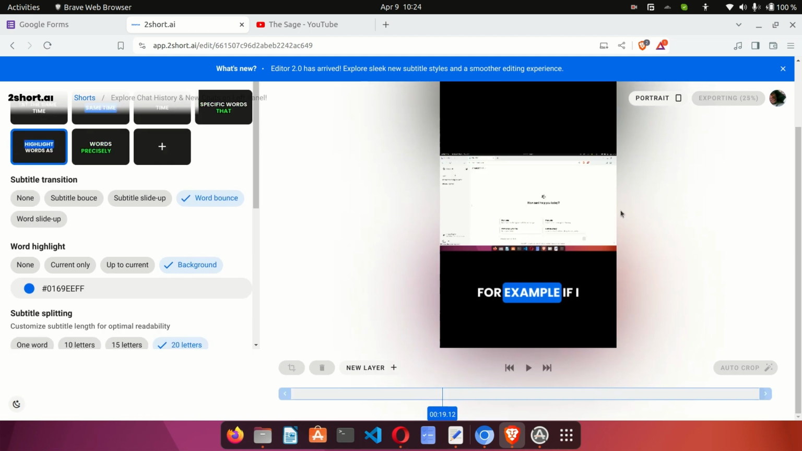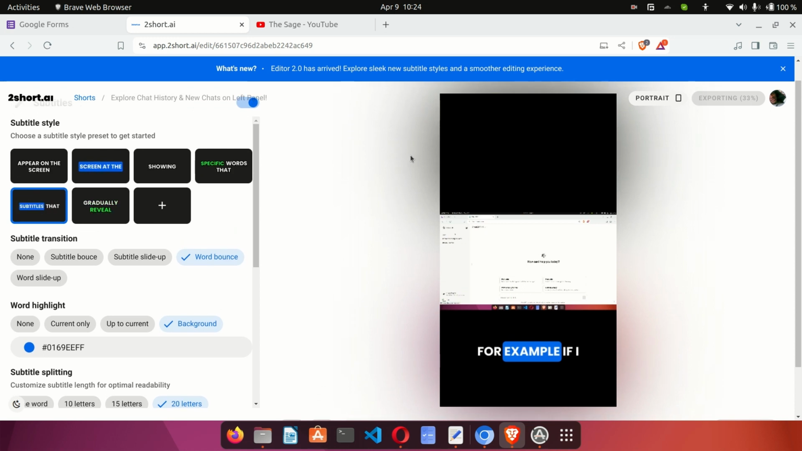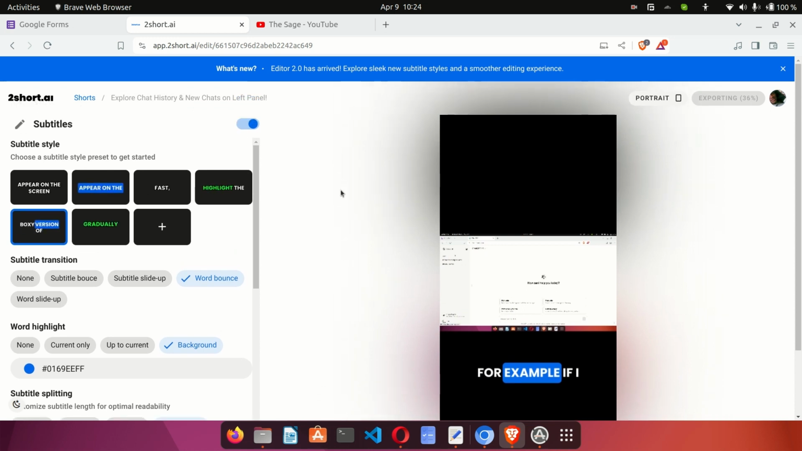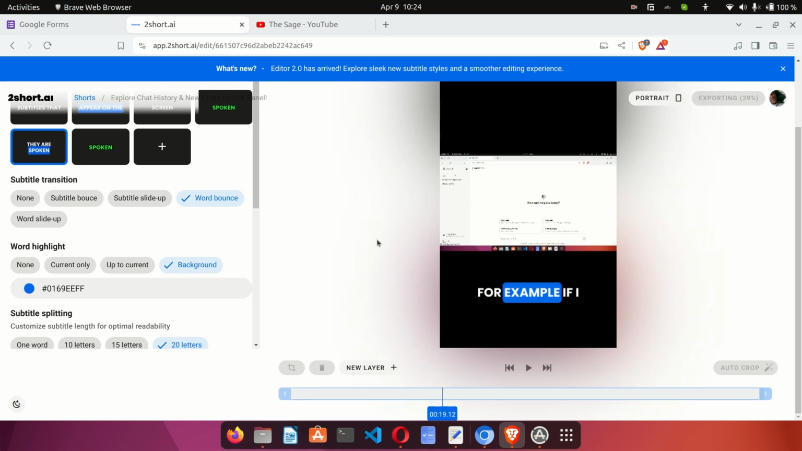So that's it, guys. TooShort.ai. Log in with your Google account, put your YouTube video URL, come to the editing page, and then you can edit your short video.